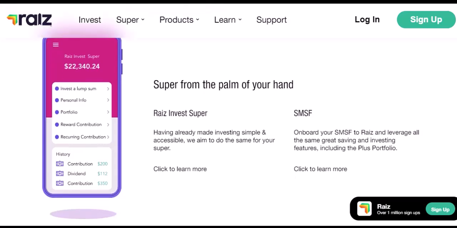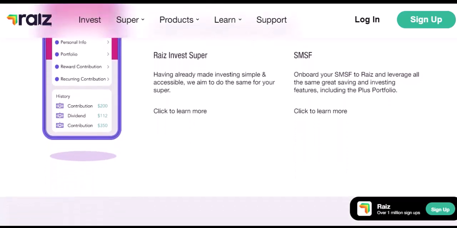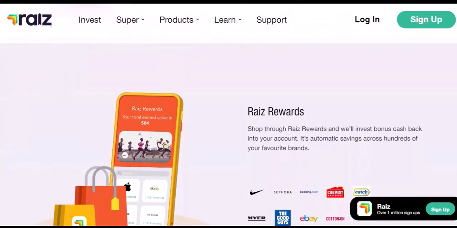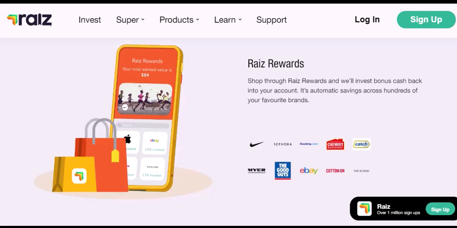Remember, investing is a long-term game. Don't expect to get rich overnight. But with Raiz, you're taking a powerful step towards building a secure financial future.